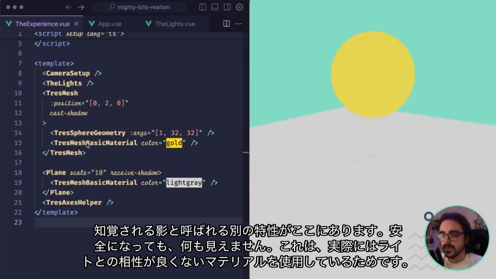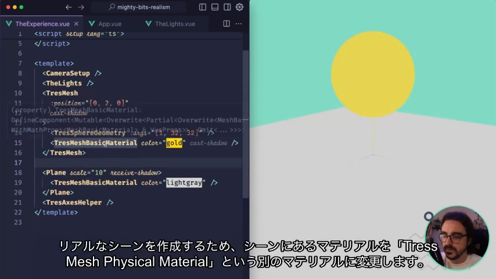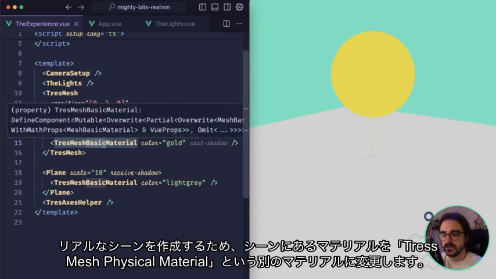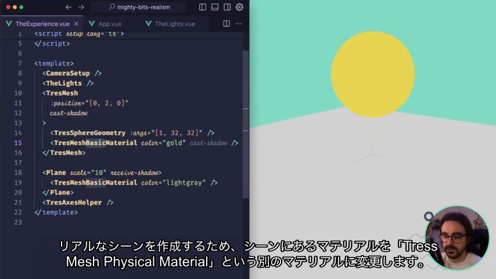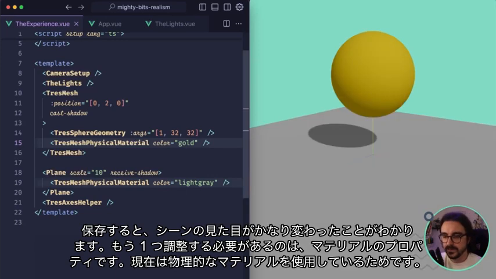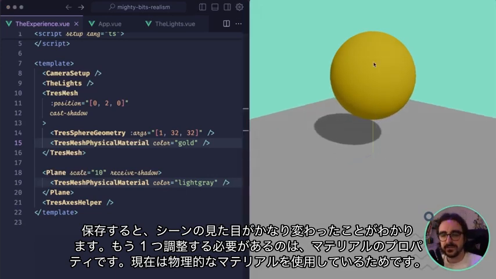And that's because we're using a material that doesn't actually play with the lights. So since we are going to do a realistic scene, we're going to change the materials that we have in our scene for another material called TresMeshPhysicalMaterial. If we save, now we can see that our scene looks quite different.